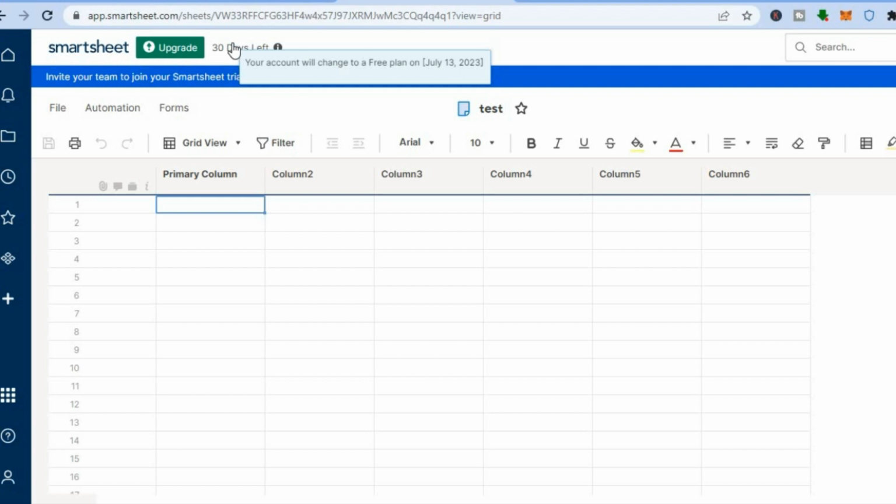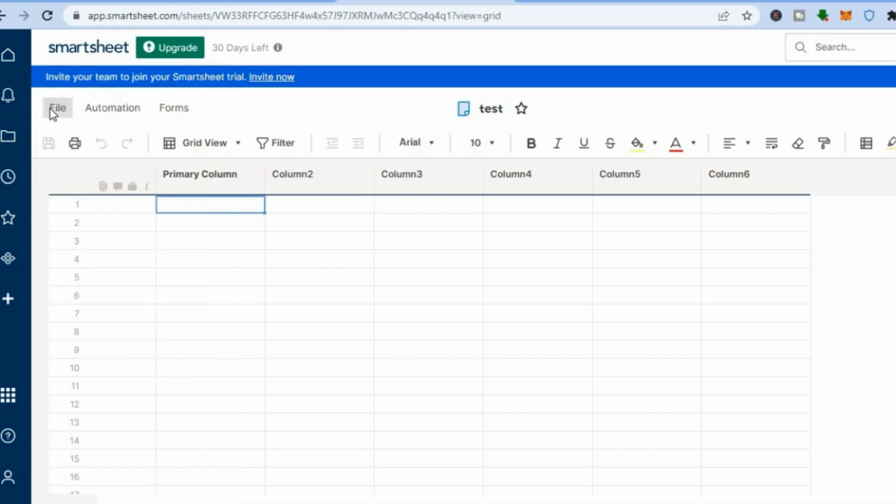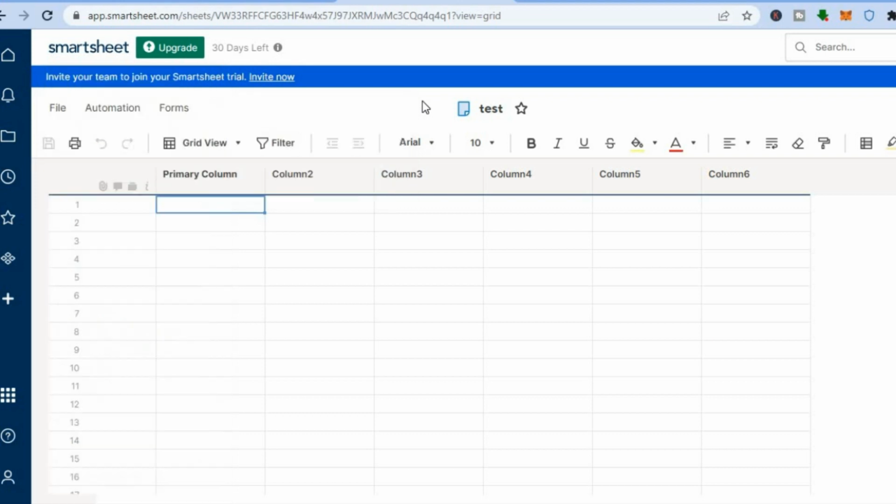For example, if you would like to import information from Microsoft Excel or so on, all you have to do is tap right where you see File in the left hand menu option. Then you'll tap on Import, and from there you'll see the option to import from Microsoft Excel.